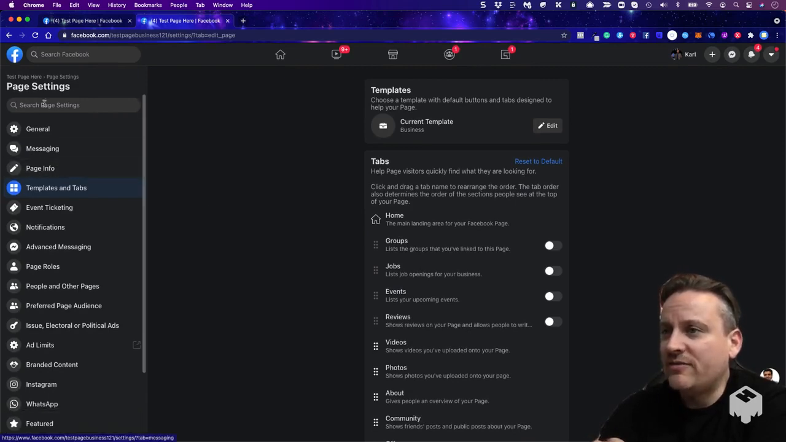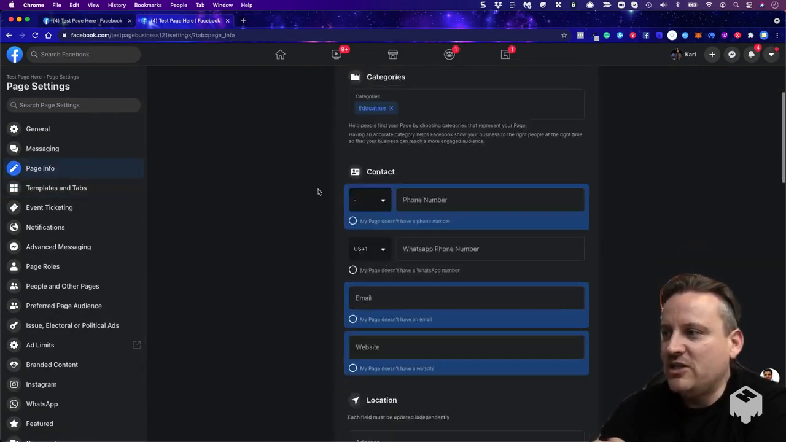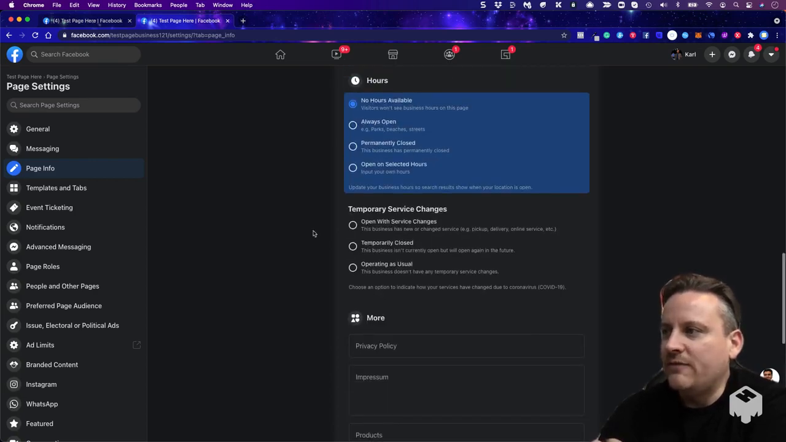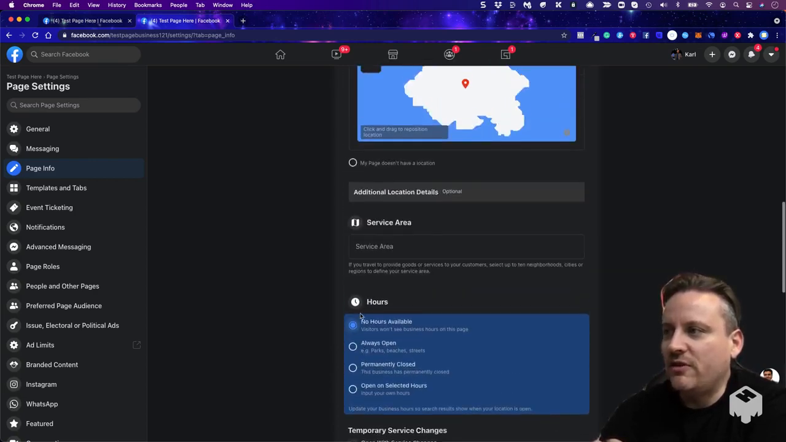Now, if you notice on the left, this is basically now all of your settings. So you have general, messaging. I'm going to go to page info. Here's where you can change your page info if you need to make any changes to your current page info. They've also added now these little QR codes that'll take people directly to your fan page to like your page, maybe in the physical world or something like that. If you have certain things that you charge for, you'd fill all that out.